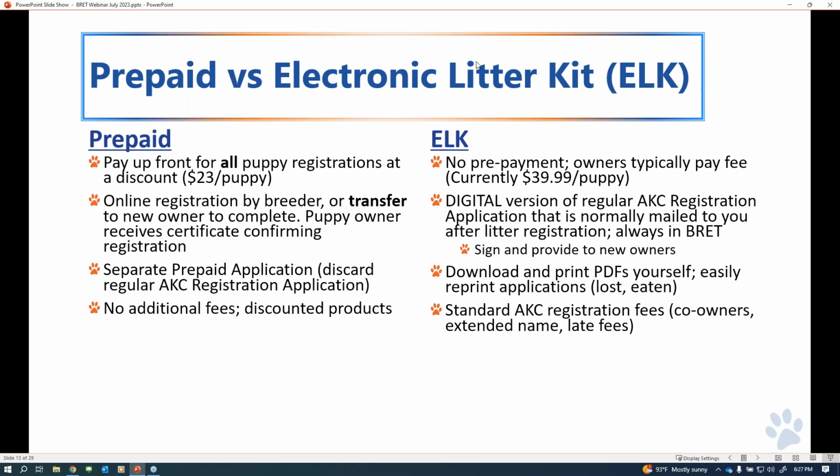With prepaid, another bundle of deals. There are no additional fees and you have access to discounted products. If you're using the electronic litter kit, it is the standard AKC registration fees. It is $10 per co-owner, $11 for an extended name, and there can also be late fees. Within prepaid, you do not have any of those additional fees, so it is a great way to ensure that all of your puppies are getting registered.